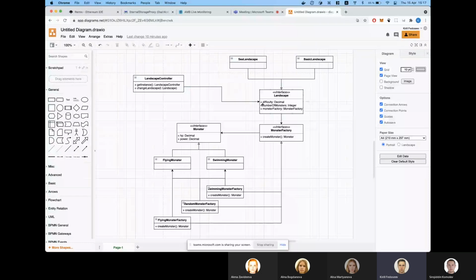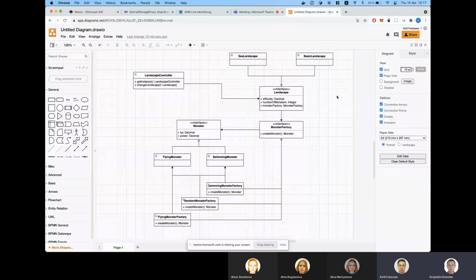Then I have an interface for landscape and a couple of implementations of the landscape. Basically, the landscape contains some abstract monster factory, and the monster factory follows the abstract factory pattern. Underlying it, there are implementations of that factory, maybe a swimming monster factory or flying monster factory or just a random monster factory. They create particular monsters which are implementations of the monster interface.